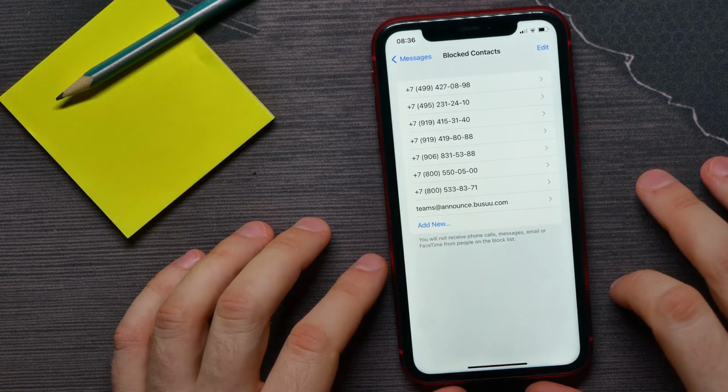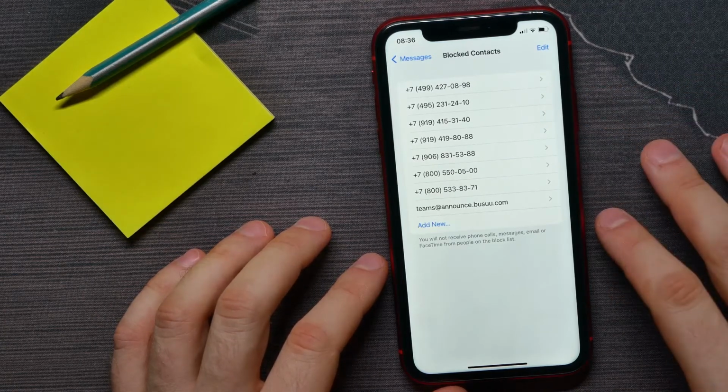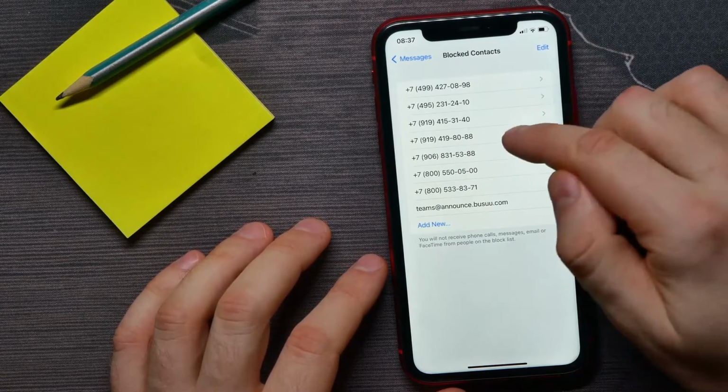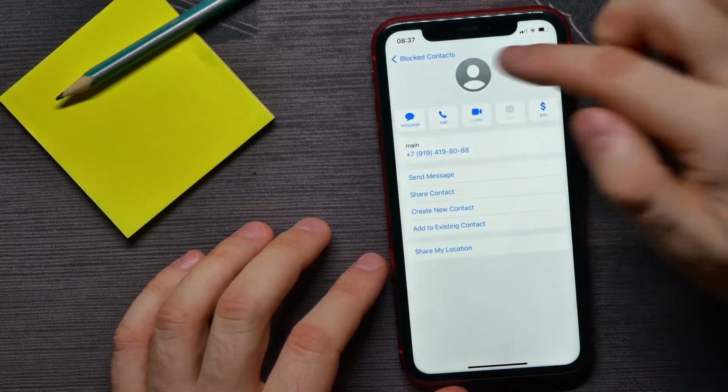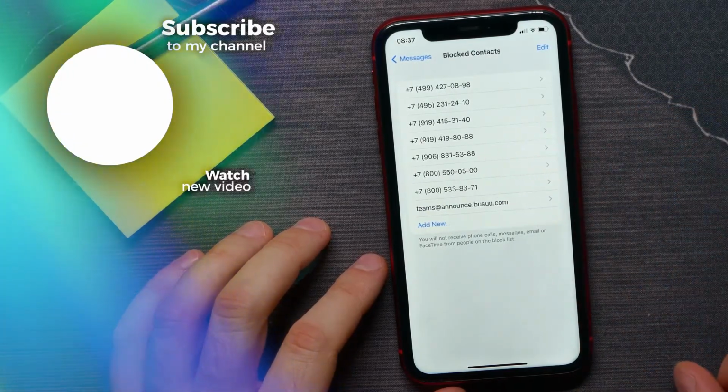And there is actually no way to see blocked messages from some phone number when this number is blocked. So the only way to start receiving messages and phone calls is to unblock that specific contact. Just swipe left and hit Unblock.